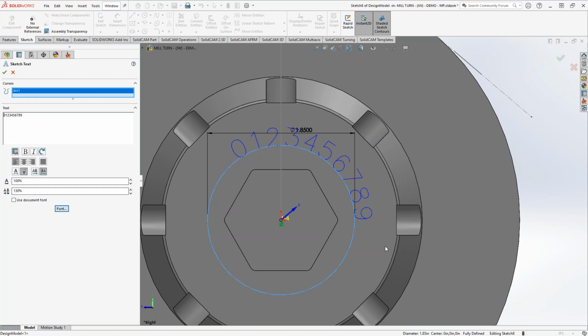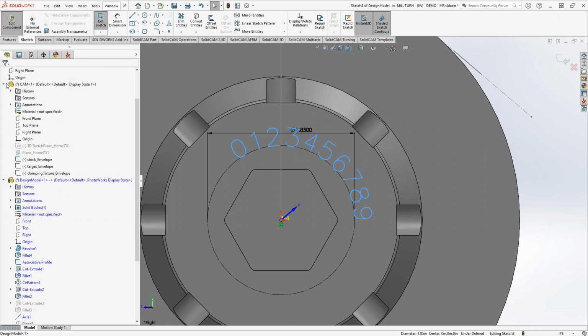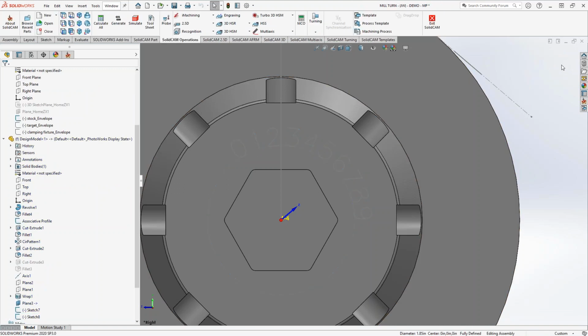But basically, Kevin's right. If I didn't like where this was, I could actually move it along in a bunch of different ways, really. But let's say that's good. Let's say that's where we want it to be. Click the green check mark. Now we have text geometry that we can engrave. So close out of the sketch. Close out of the part.